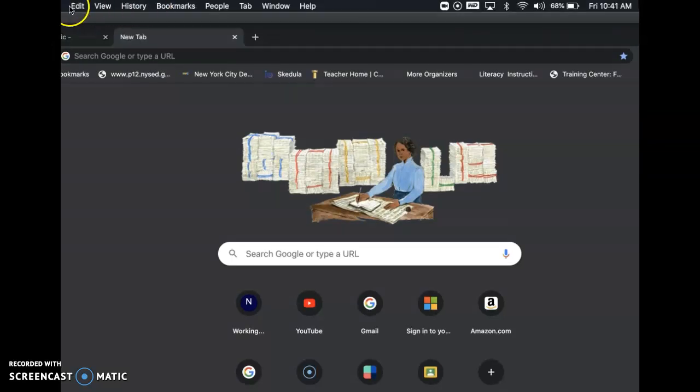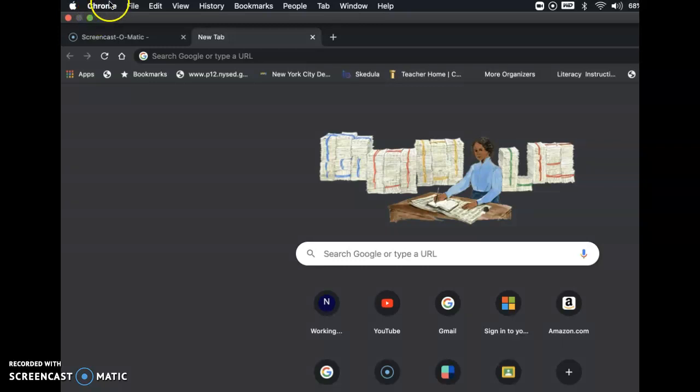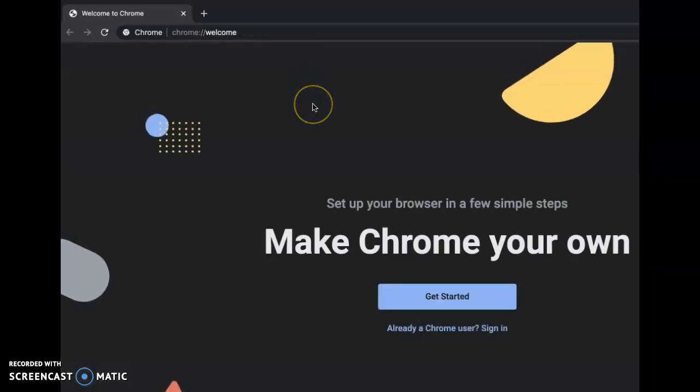So if you open up Chrome, hopefully you can see this up here where my cursor is, you should have your Chrome browser open and go to people. And when you go to people, you want to add a person. So once you click here, go to add a person.